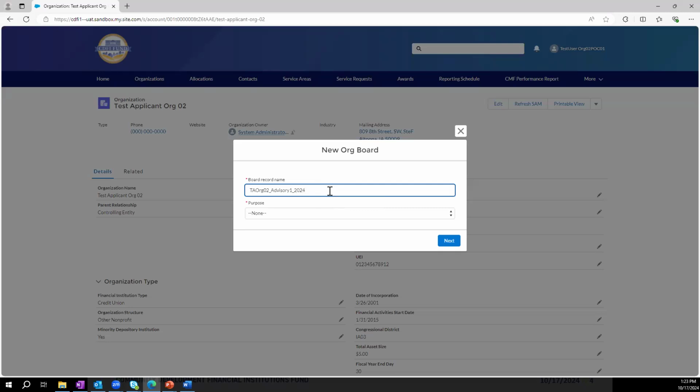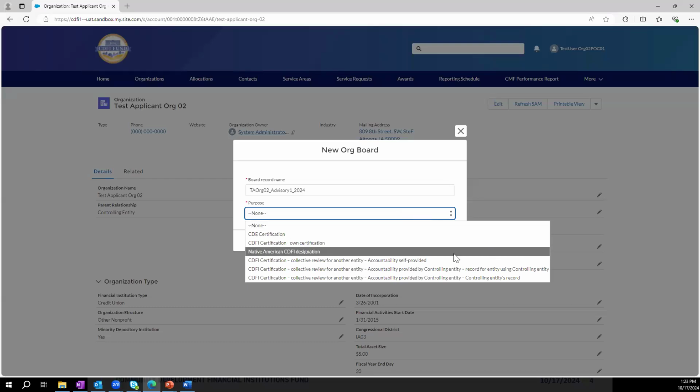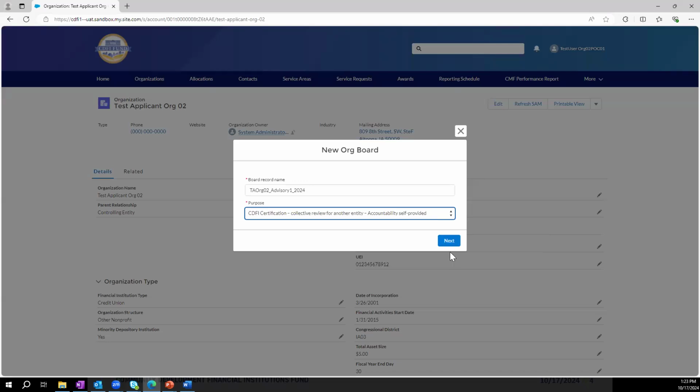Next will be the purpose field. For this purpose, we will select CDFI Certification, Collective Review for Another Entity, Accountability Self-Provided, and click Next.